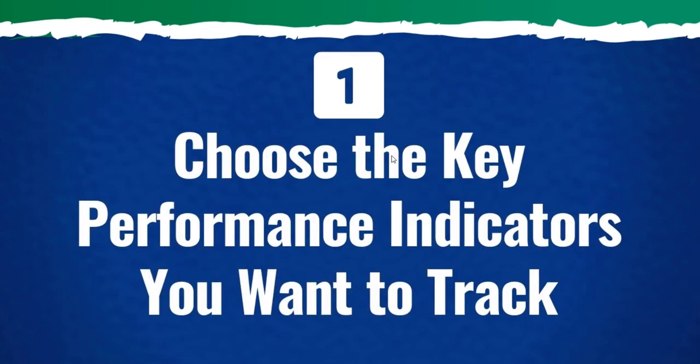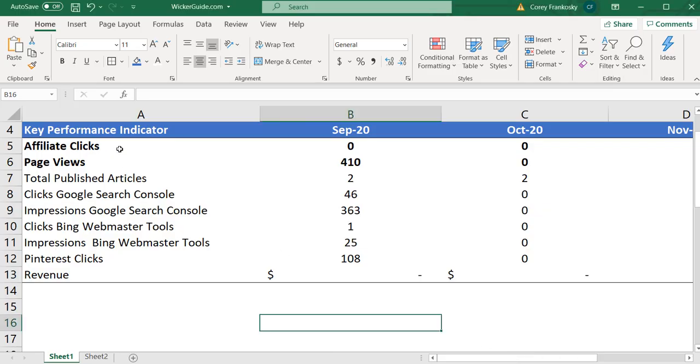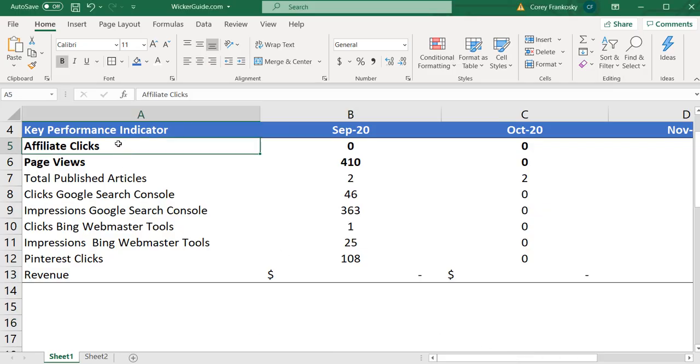So let's start with number one. You want to choose the key performance indicators you want to track. I've already gone through and I've chosen some of the ones that I want to track here. And what I want to track mainly, number one, is going to be affiliate clicks. So an affiliate click is anytime someone goes to my website.